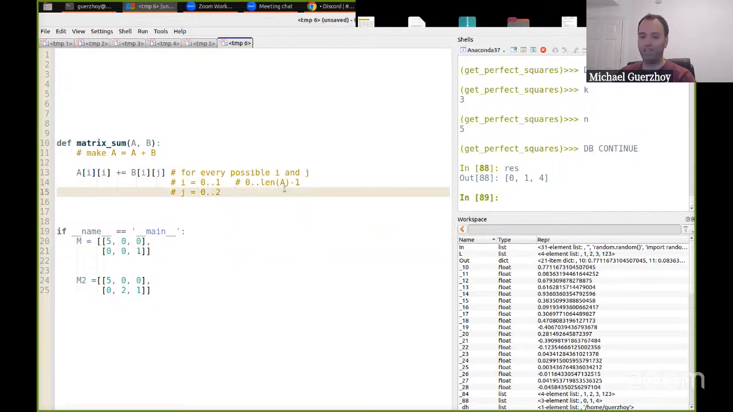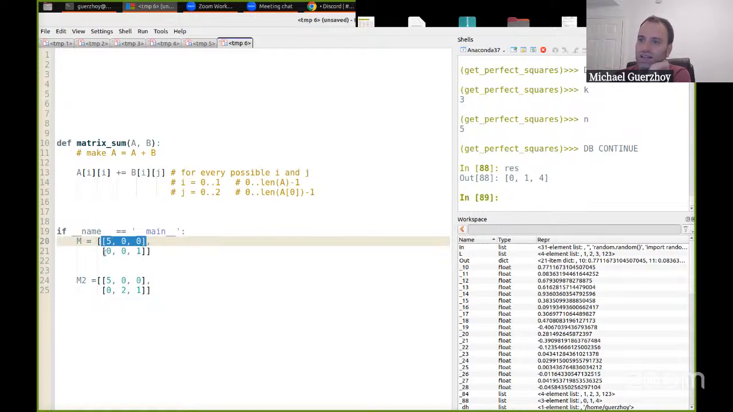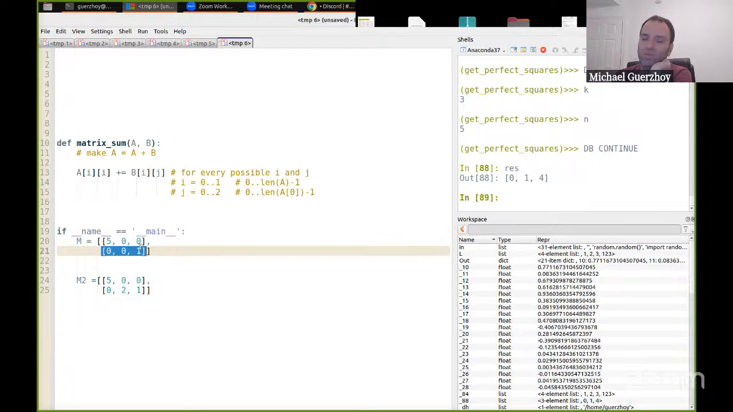So the j, on the other hand, would go from 0 and up to length of A at 0 minus 1. And why is that? Well, because this is the A at 0. So either one would work, right? So this is M at 0, this is M at 1. They're both the same length. They correspond to the number of columns.